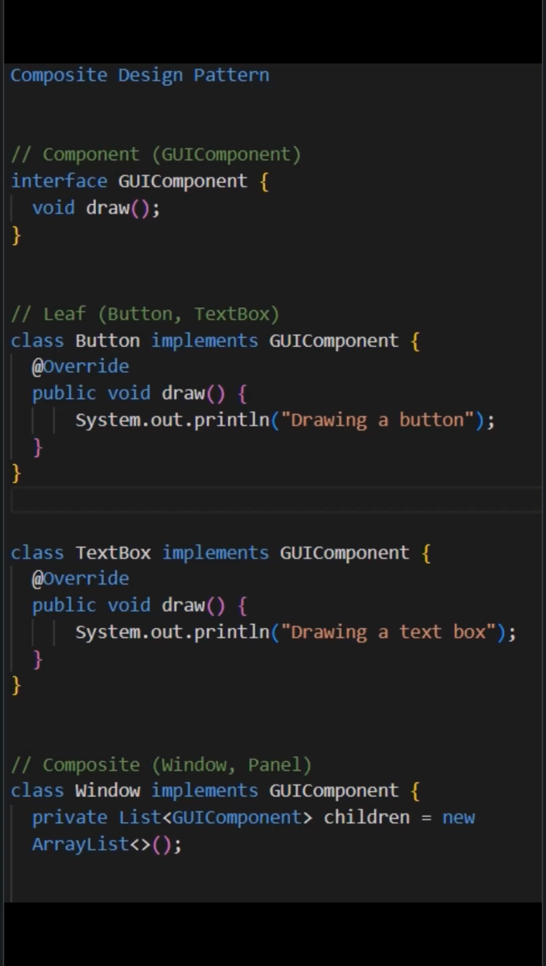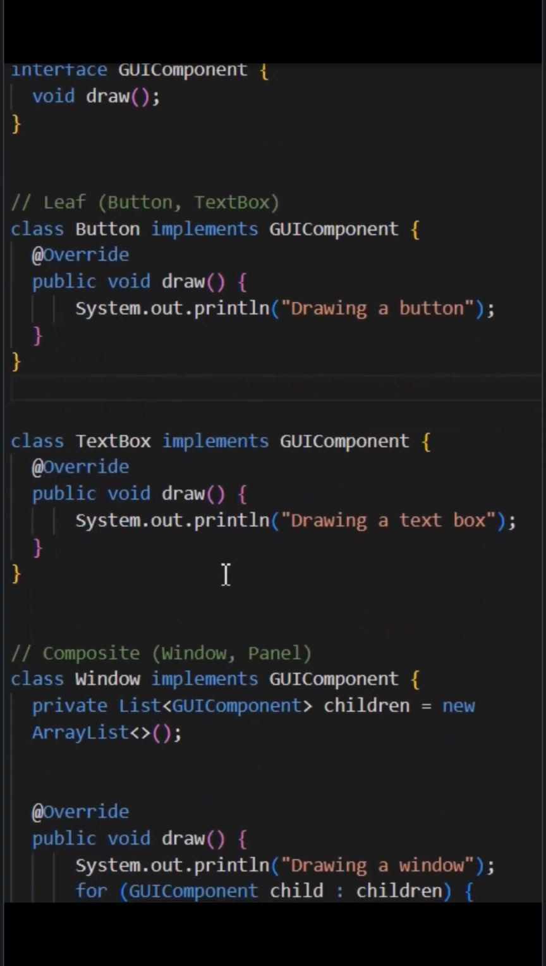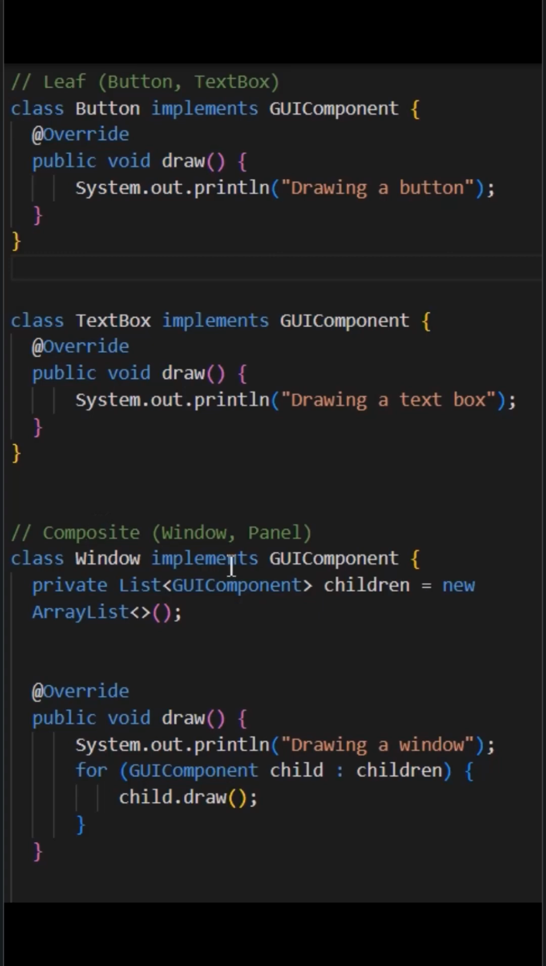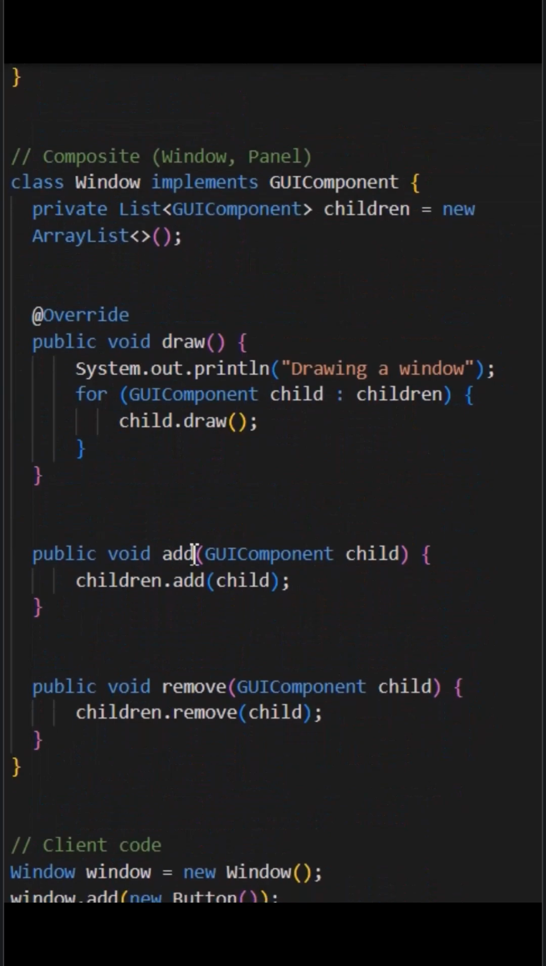So in this example, we will build a graphical user interface with components like windows, menus, buttons, and text box. So we will have one component, and all components will implement this component. So for the composite component, again it will implement the same component.